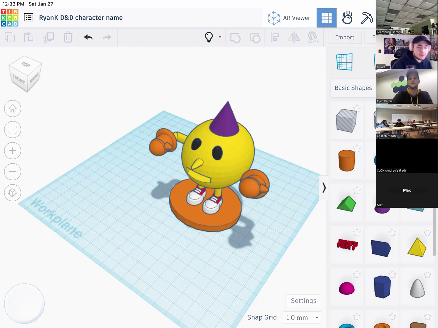Okay, so we're done here. We're probably going to end the Zoom here. But you guys are obviously free to keep designing and creating your Dungeons and Dragons characters as you see fit. Ryan, do you have anything else for them?